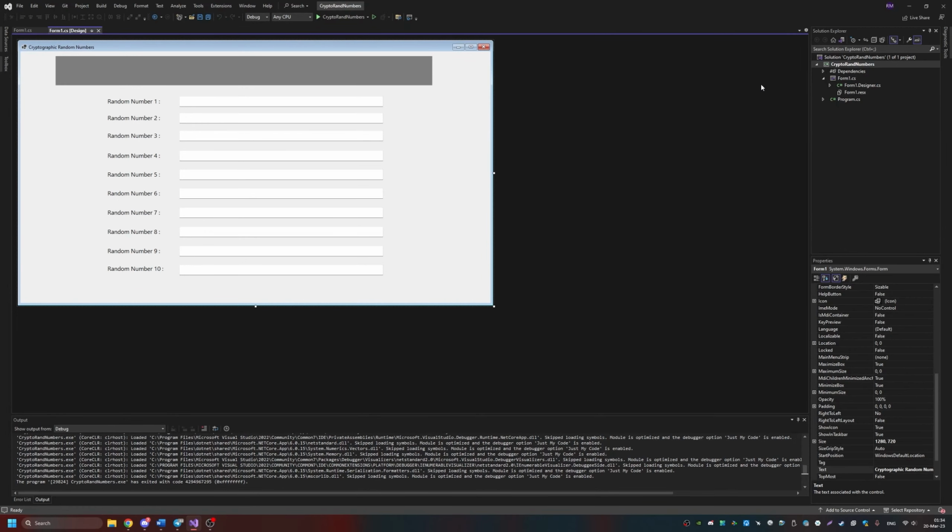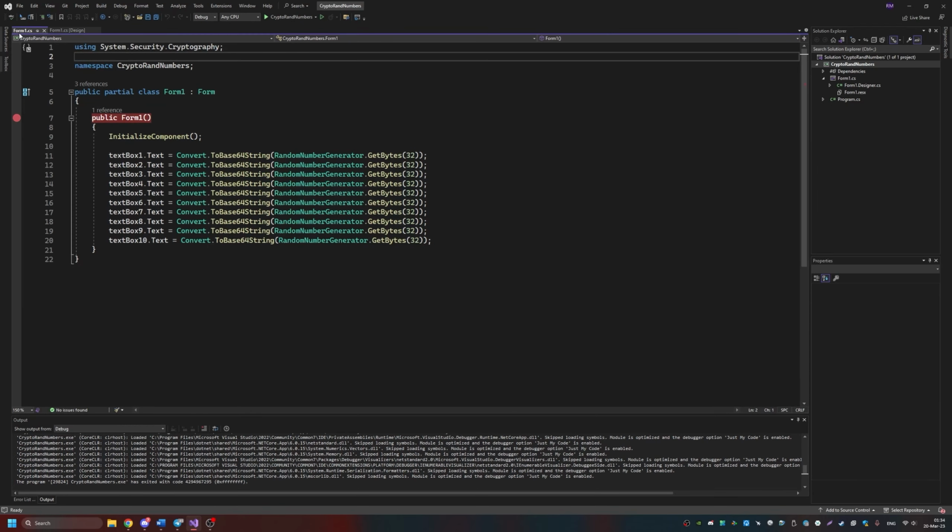The .NET libraries have a mechanism built in to help us generate cryptographically secure random numbers. We'll be using the random number generator class to generate our random numbers, so let's take a look at a demo of how to use the random number generator class.